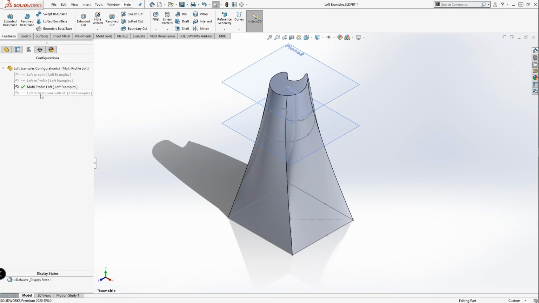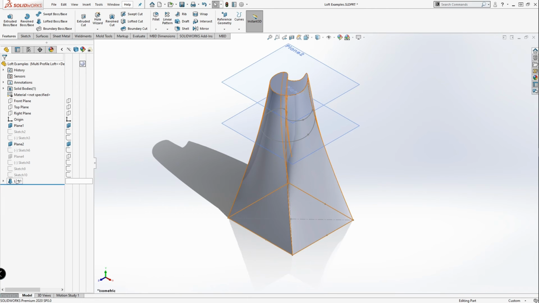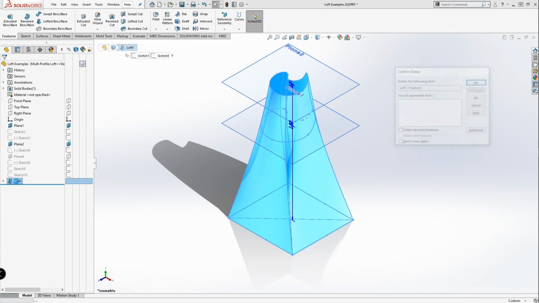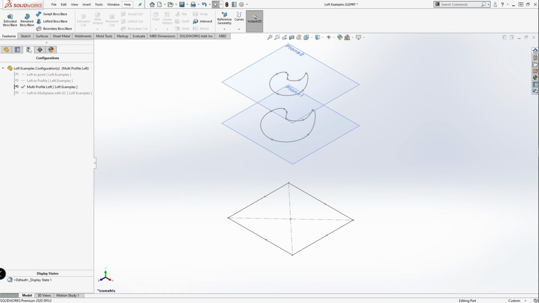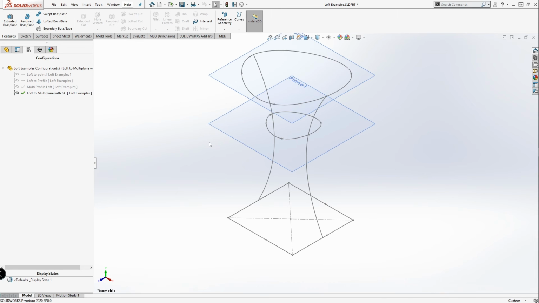Okay, and then the next one is going to be a multi-plane loft with guide curves. So as you can see here, I did the same thing I did on the last sketch, where I took the sketch that I wanted, hit Control C, clicked on the plane, hit Control V to paste, and you can see that it gave me that same profile.